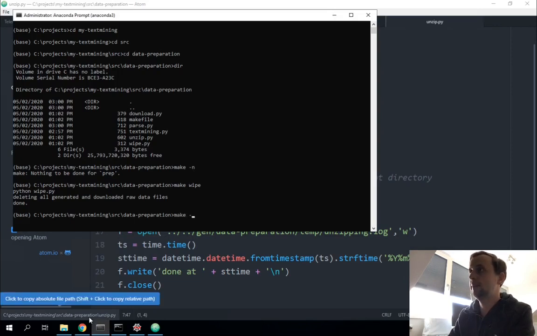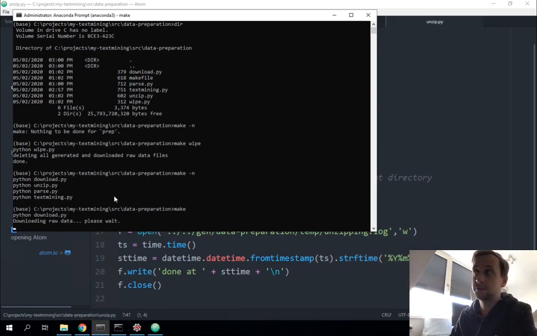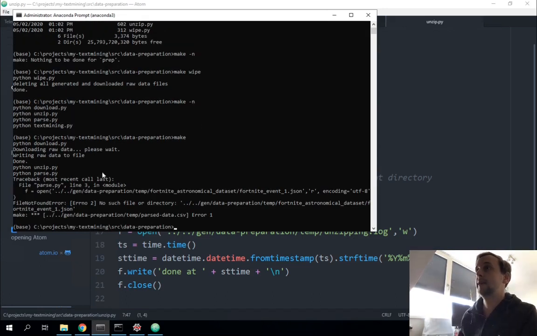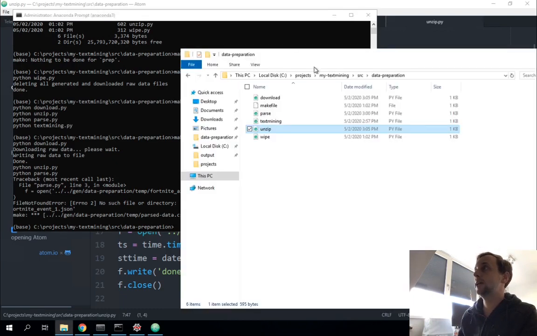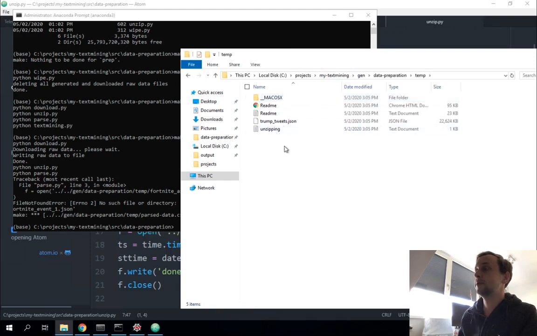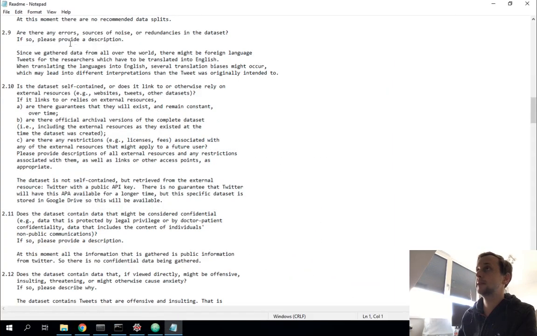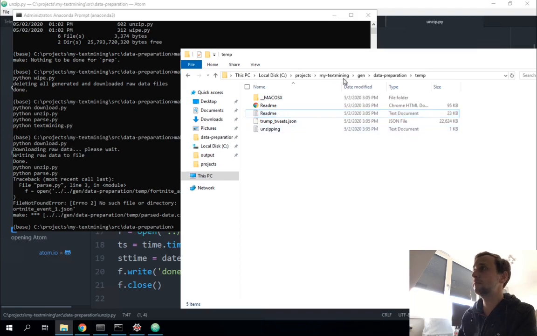So I'm running it, make n. It needs to download and unzip and parse. Probably parsing doesn't work because the file name isn't there anymore, right? And that's what happens. It's downloaded and unzipped, so we can check it out here, gen data prep temp. Stuff is unzipped, but now the tweet input file is called trumptweets.json. So I'm copying the file name. By the way, there's a README in here generated by students, which gives all the insights on this data set if you're interested in it.